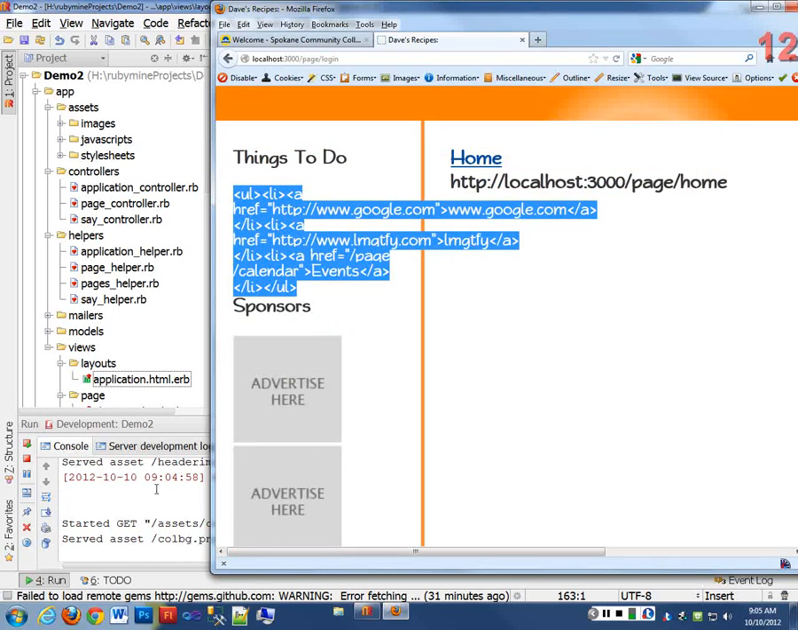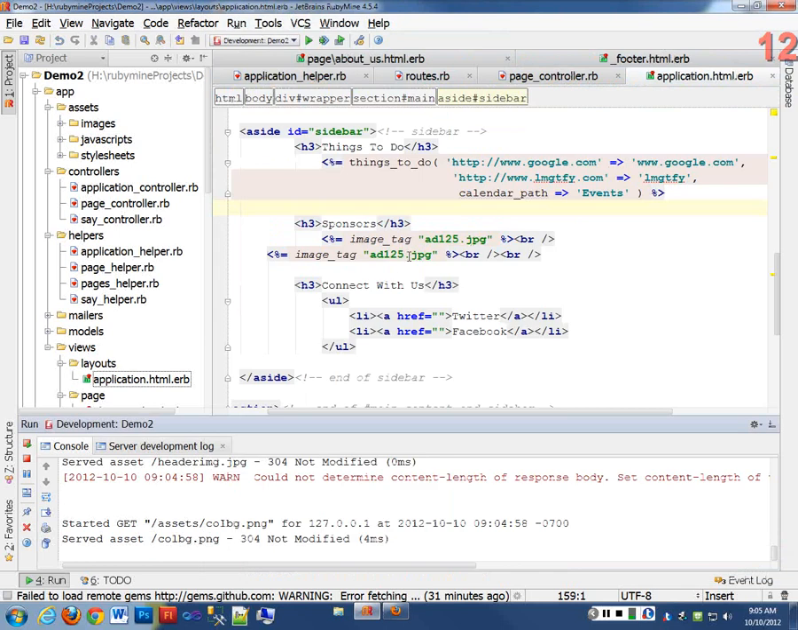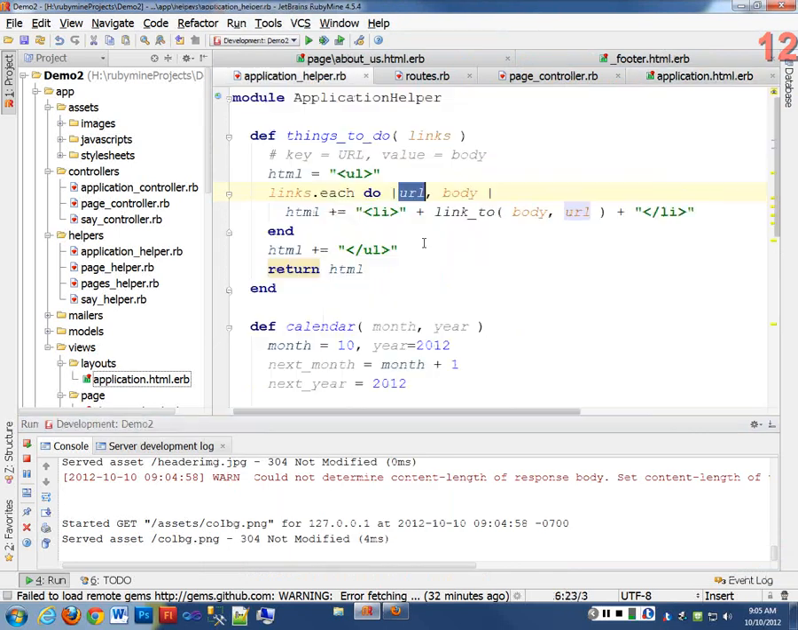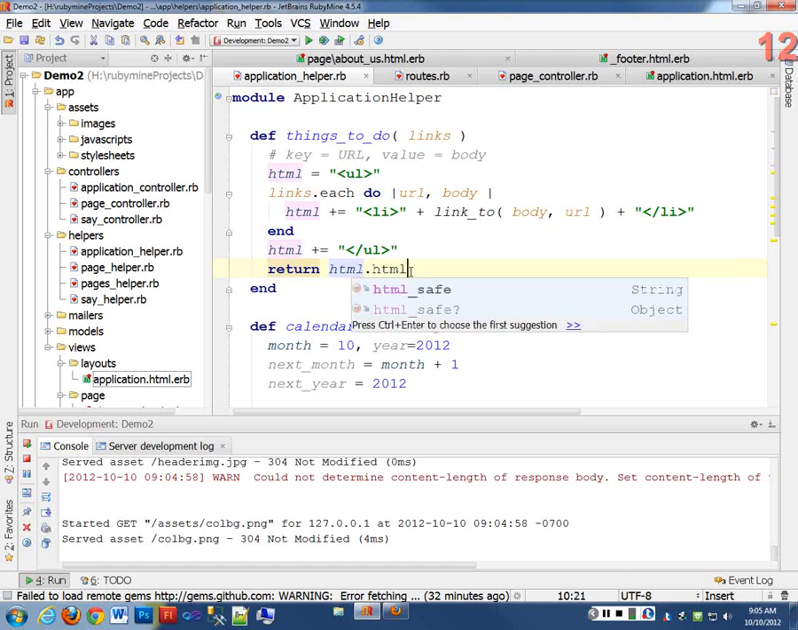I'm seeing HTML on the page. That should alert me that that's wrong. I've got to go to my helper, and I've got to return .html save.